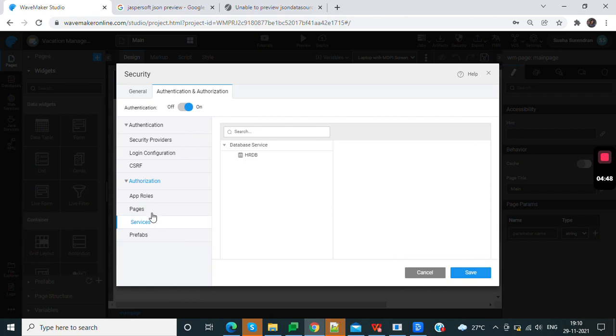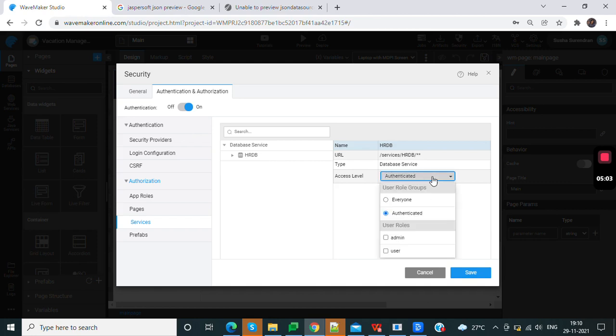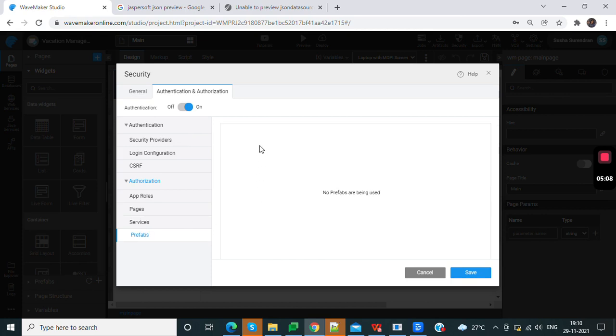Here in services, if you have created any Java services, they will be populated. Since I don't have any Java services, only the database service is there. For data we can configure. By default it is authenticated, so I am not changing that. If you have any prefabs developed for your application, they will be listed here and you can configure the security based on that.